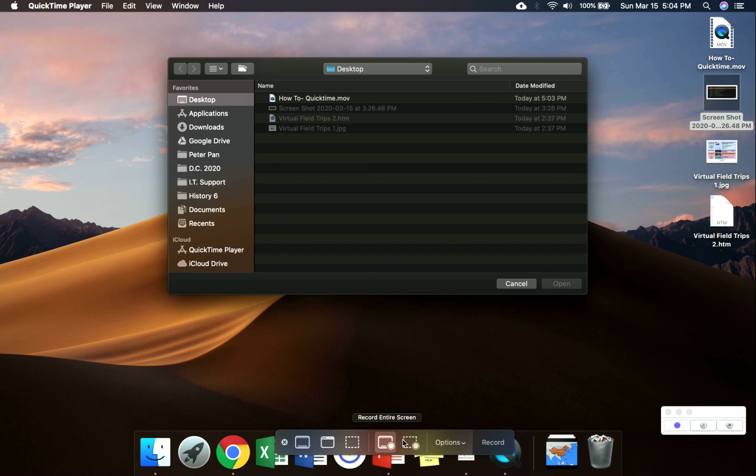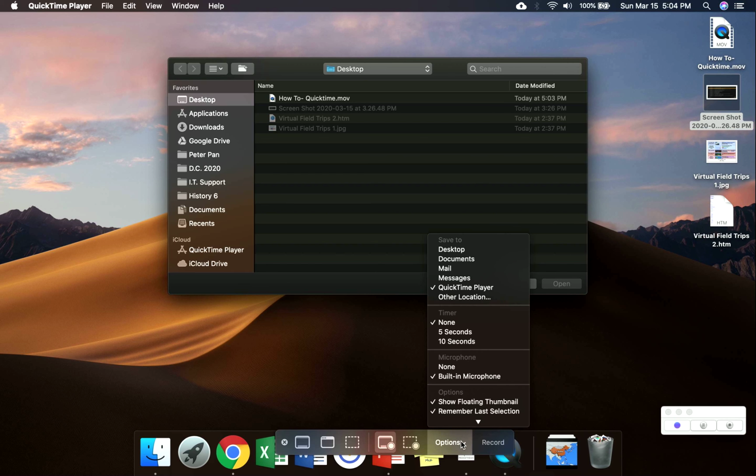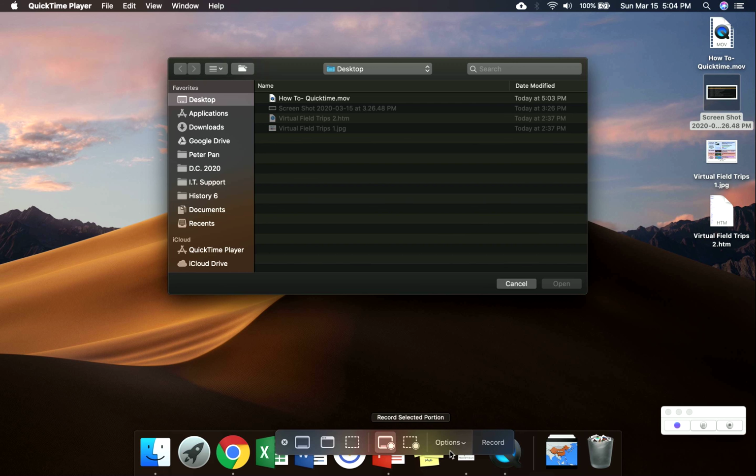So record entire screen, and then options, you'll definitely want to make sure that your microphone is clicked so that it records your voice while you're talking through your PowerPoint or map or examples that you're trying to show. So once you get to that point, you make sure those two things are taken care of. You're just going to push record.